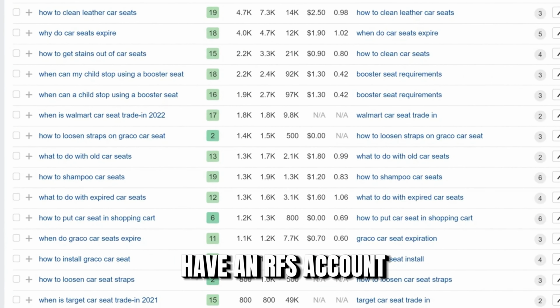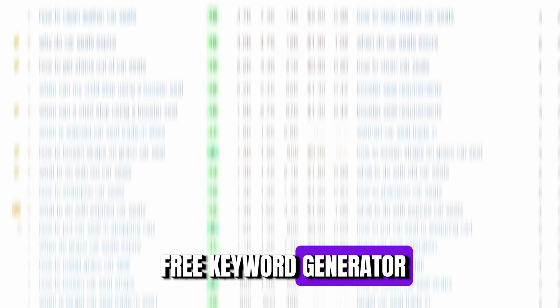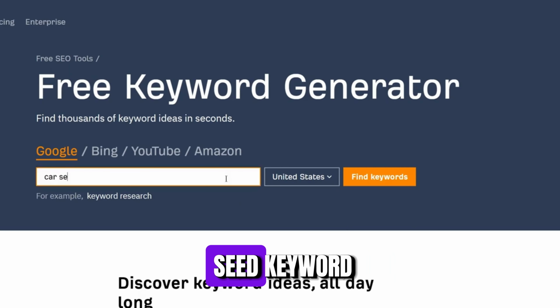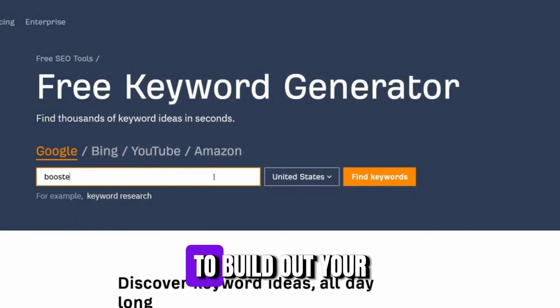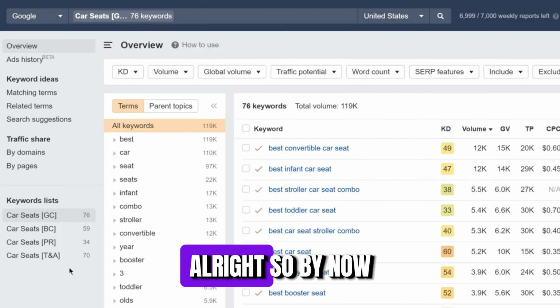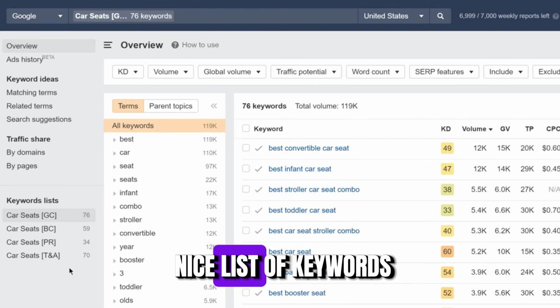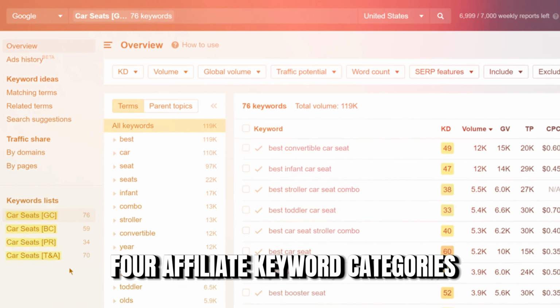Now, if you don't have an HRS account, you can use our free keyword generator. Just search for a seed keyword and then hit the questions tab. Then you can rinse and repeat to build out your keyword list. Alright, so by now, you should have a nice list of keywords from each of the 4 affiliate keyword categories.